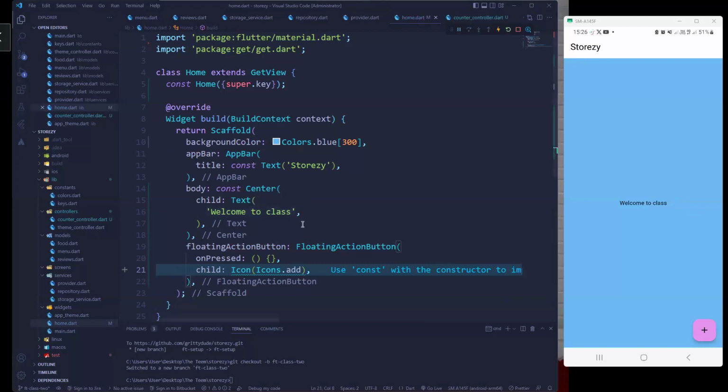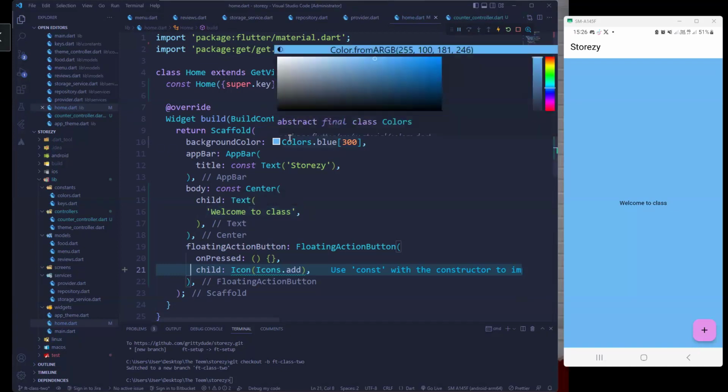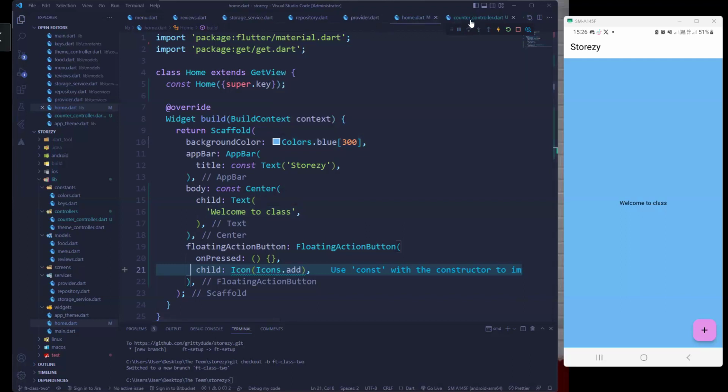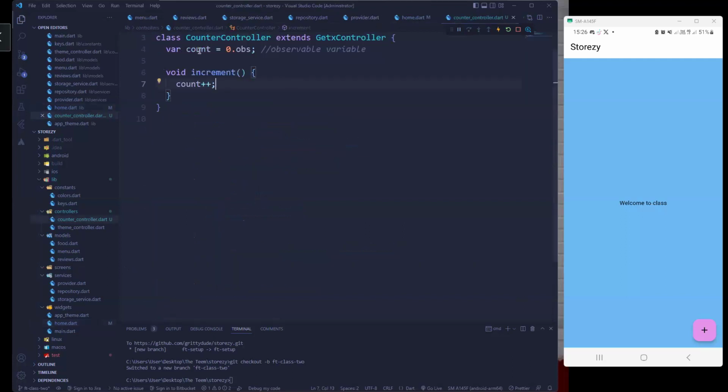Now, I want to be able to increment, let's say, "welcome to class." I want to have something like welcome to class 1, and when I click on it, welcome to class 2, welcome to class 3, and just be able to increase that. Because we are talking about reactive state management, I need to pass in the count variable from our counter controller. This is holding our count, and I need to be able to call this in our home.dart, right?